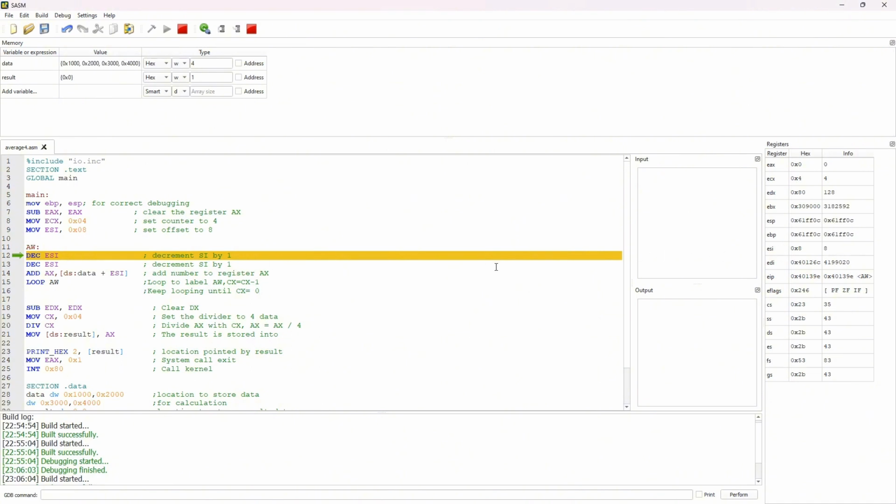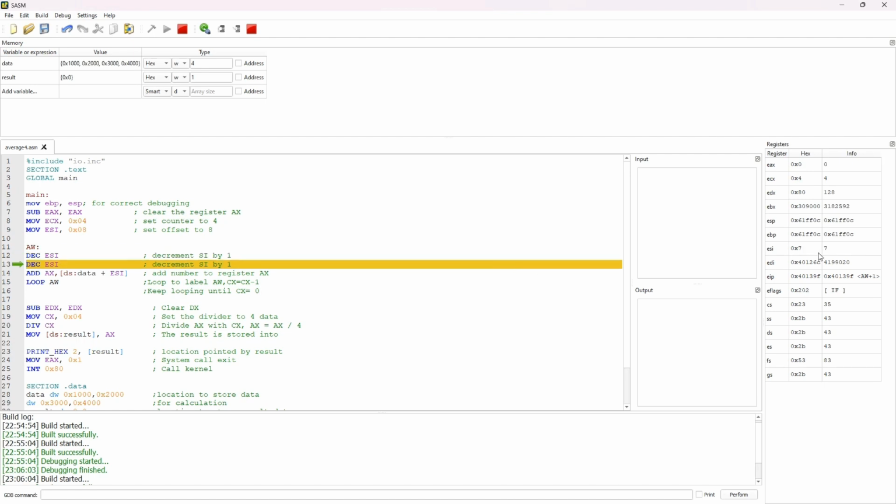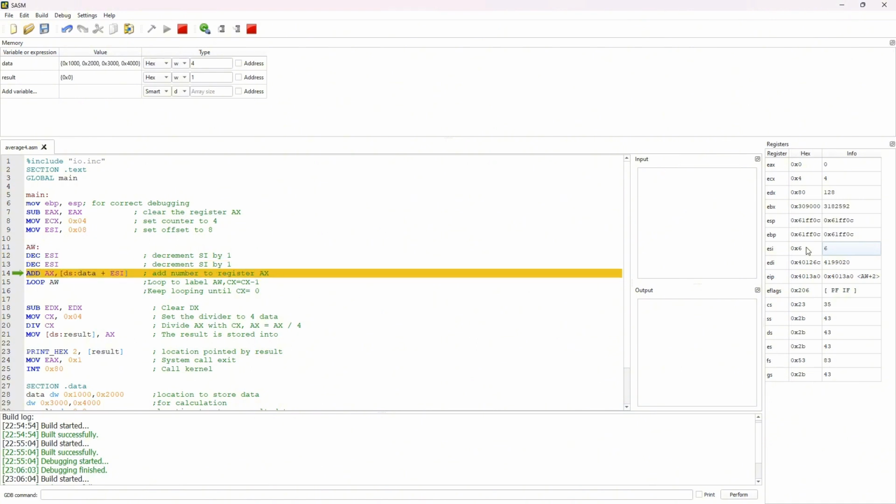So if I step over it, it becomes 7. It decrements by 1. Right? And then I step over it again. It decrements by 1 again, so 6. And for line 14, it will add to AX. That is, data plus ESI.